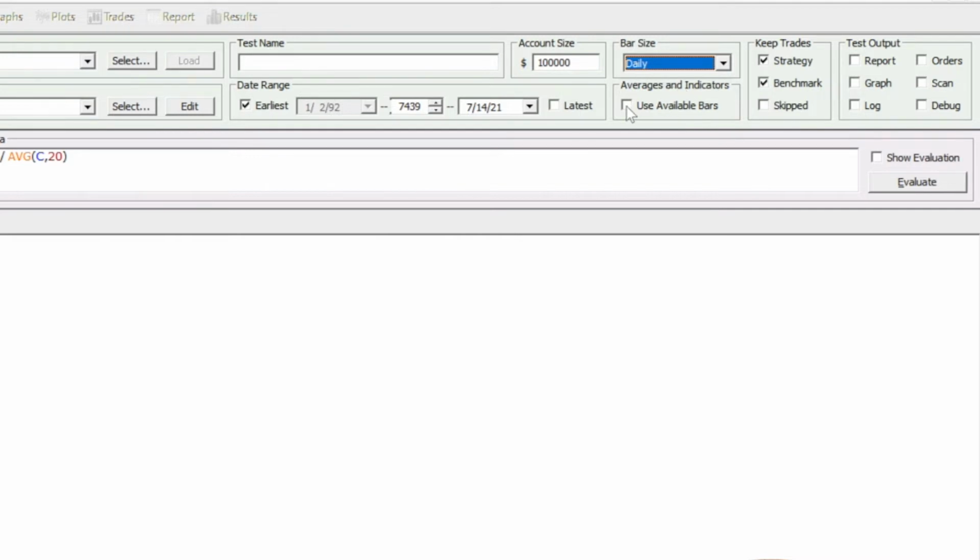This checkbox here is worth checking if you're using securities that have a fairly short history of bars and you want to calculate things over a long distance, a long number of bars. So in this particular script we're calculating averages over 200 bars, but if we have stocks that don't have 200 bars of data, checking that box allows an approximate calculation to be used so that you can still get trades.